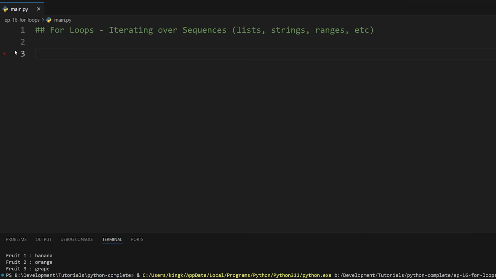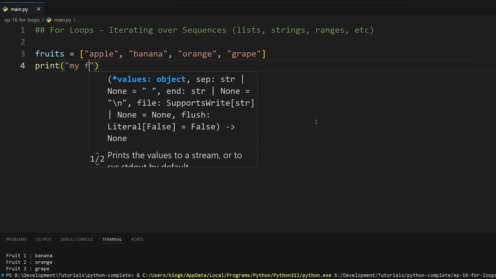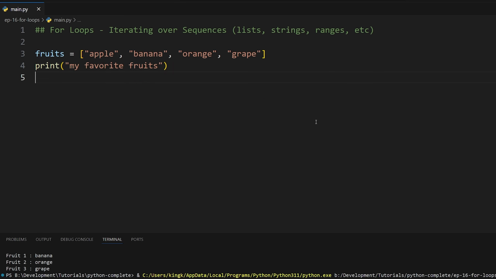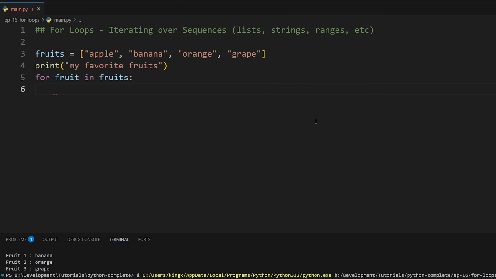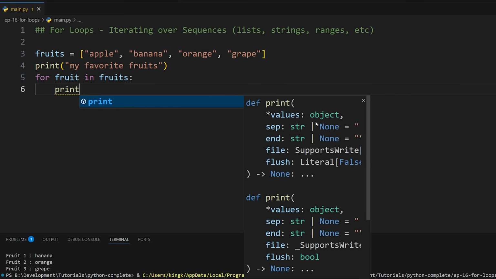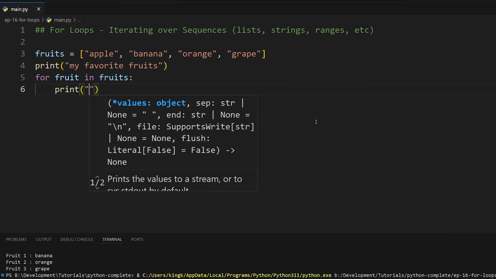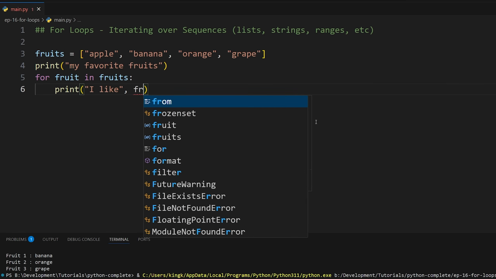The most basic for loop that we can do is just looping over a list. So if we just have a list of fruits, for example, again, and we want to print out each fruit, we could say, for example, my favorite fruits. To print out each one, we can do for fruit in fruits colon, and then this is the code that's going to run every single iteration. So for every single fruit, we're going to say I like fruit.